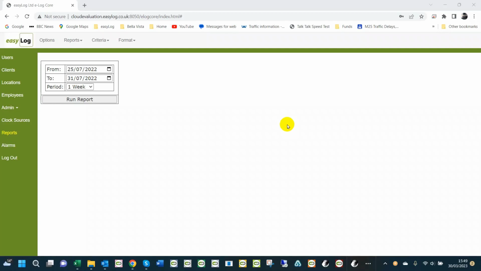This one is about our easyLog timesheet management software and particularly focuses on the reporting functions you'll find within the module. So I've already logged in, then all you do is simply click on the reports function over on the left hand side here, and then you'll see this screen.